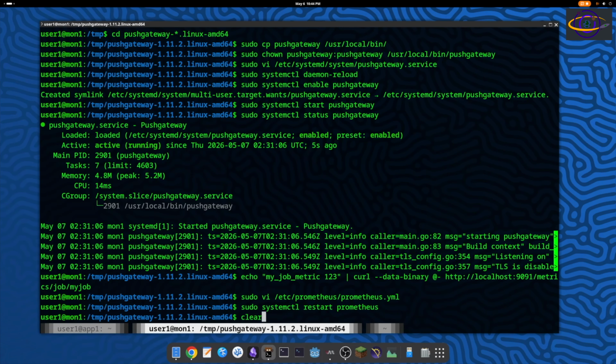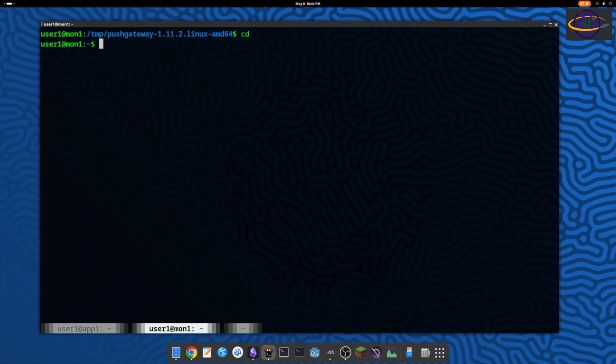We are going to set this up on Mon1, our monitoring server. So the first thing we're going to do is add a service account. I'm going to paste this in here, useradd blackbox. So Blackbox gets its own service account.